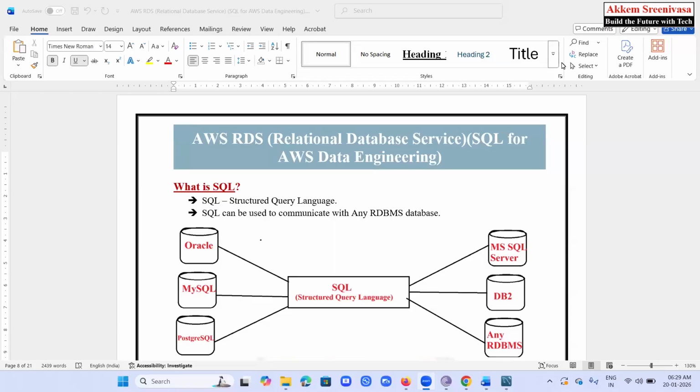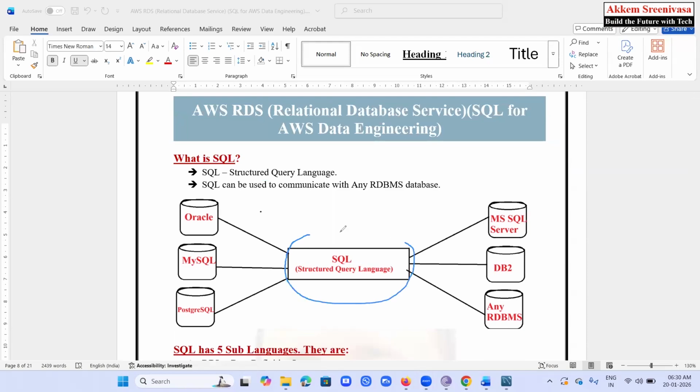Yeah, let's continue AWS RDS. In this, let's understand what is SQL. SQL full form is Structured Query Language. It is a common language to communicate with any RDBMS database. RDBMS stands for Relational Database Management System.